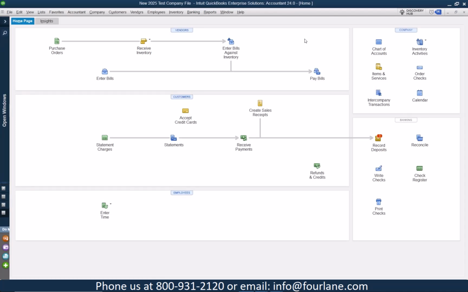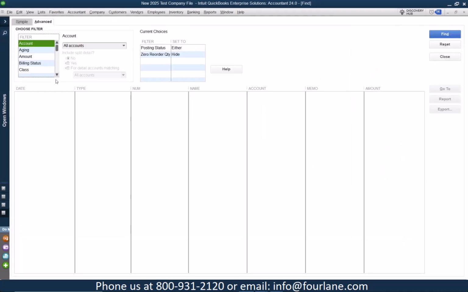So one of the things that I like to do when I am on with a client and I'm trying to create a report for them is I start with the find. So I just go to Control F. You can also go to Edit and Find. Control F right there, right? It's going to show you what that shortcut key is. And that pulls up this screen here.